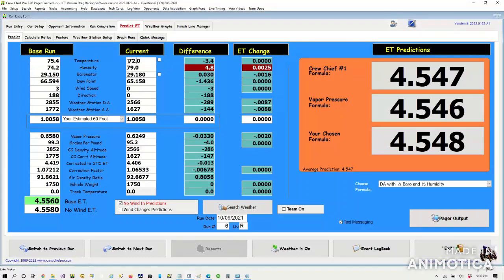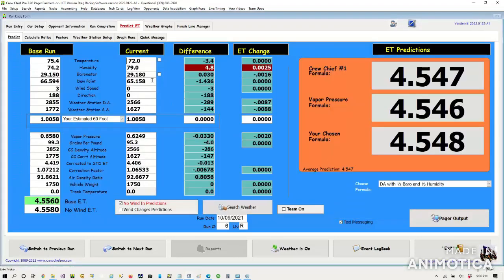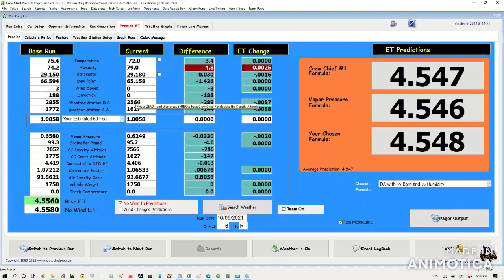Like if I want to see all the runs at 72 degrees, I just right click on it, and here they all are. 222 runs at 72 degrees. That's not really all that useful, but let's say grains of water and 95 grains. How many runs have I made at 95.2 grains, plus or minus a little? It found 26 runs. So it's a really cool double checking feature.